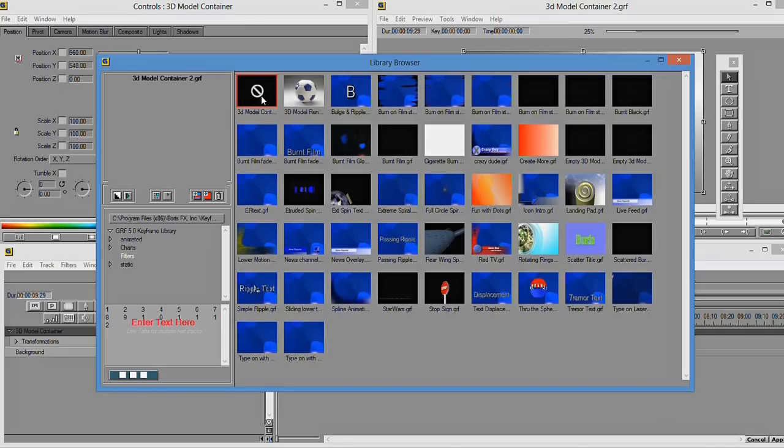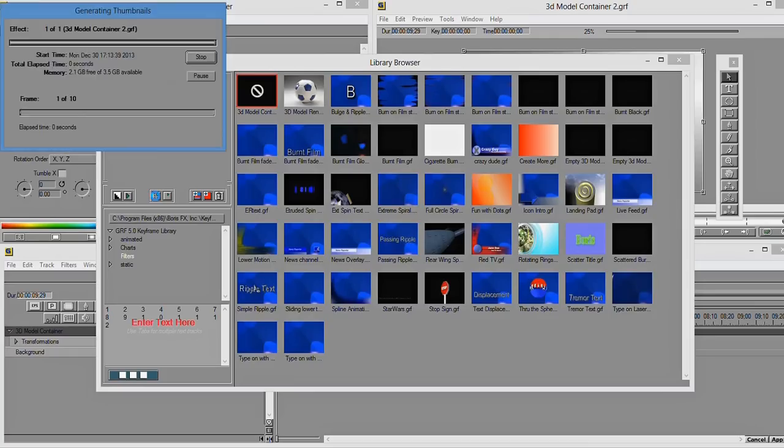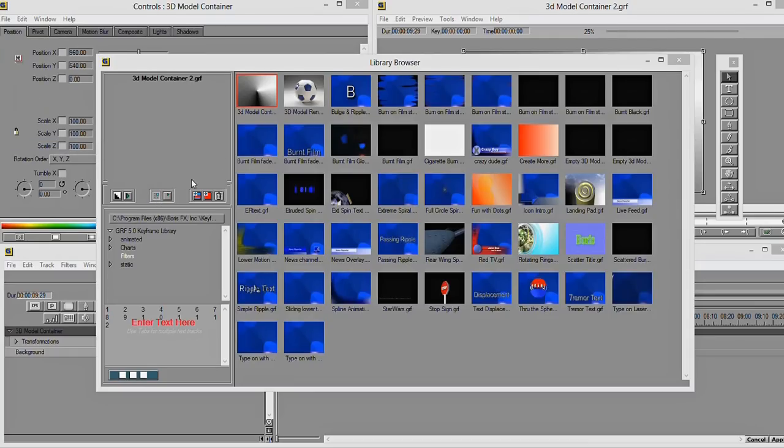Start adding things. Anytime you save new things to the library, it comes with a little circle with a slash through it. If you go over to Generate Thumbnails, it'll generate the effect that you saved. In this case, I had left the background. I could have winked the background out, and it would just save with a black background. Okay, let's close this.